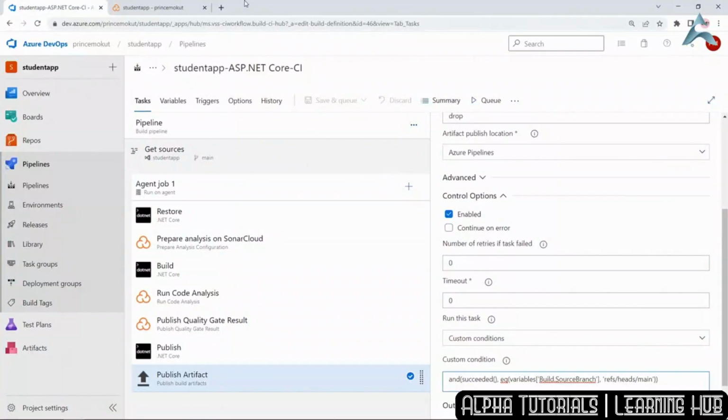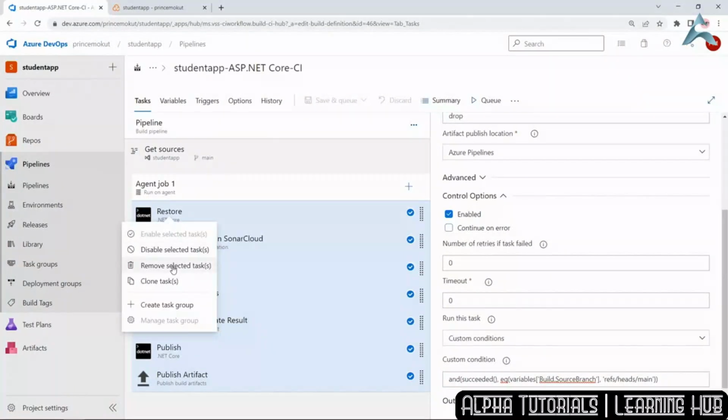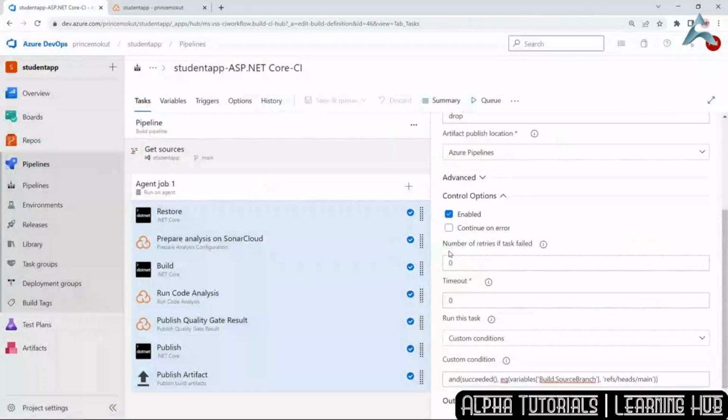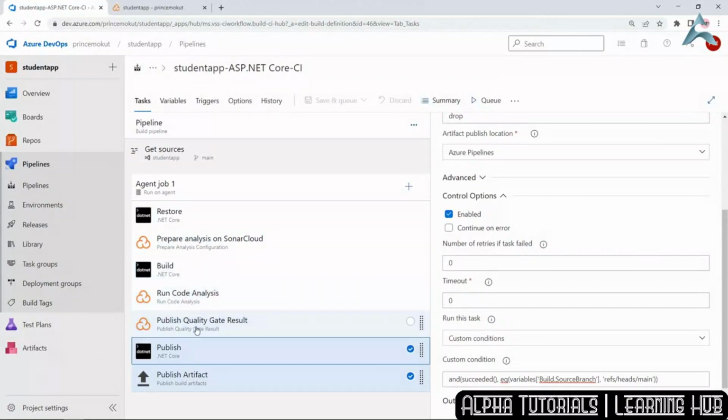First of all, we need to unlink every shared parameter in our pipeline. If that is not the case and we try to create a task group, an error is displayed to unlink parameters. Let me show you that. So for example, if I select all these tasks by pressing down the control button and then click each of the tasks, then right click and select create a task group, I have an error. One or more selected tasks have settings linked to the pipeline parameters. So let's click OK. So I would unselect everything.